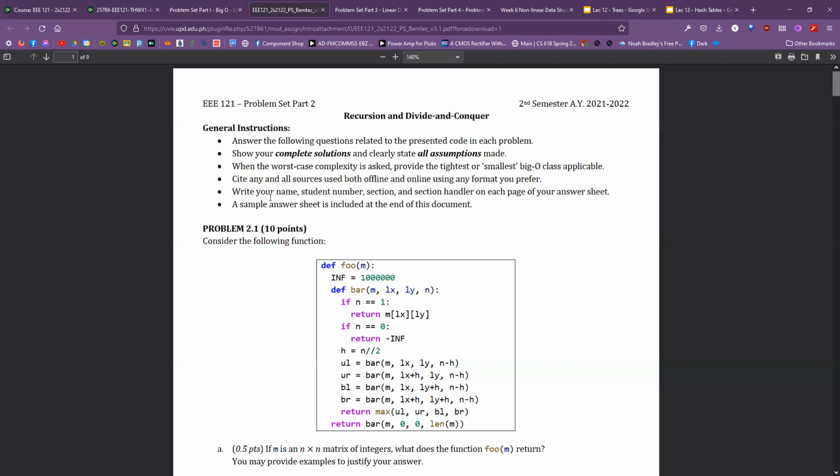Then as with actually any other part, cite any and all sources used both offline. So like if meron kayong physical na textbook or nakausap kayo, kinuwento ng kuya mo, pwede nyo siya i-cite as a source. And then, yun, yung offline. Online naman, if nag-search kayo online ng mga pwedeng gawin, i-include nyo siya as a reference. So yung format naman nun is kayo naman bahala. Kahit link lang naman actually, okay lang.